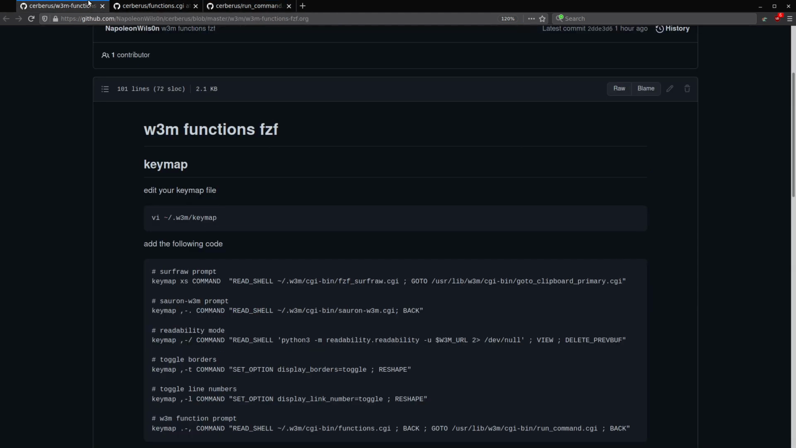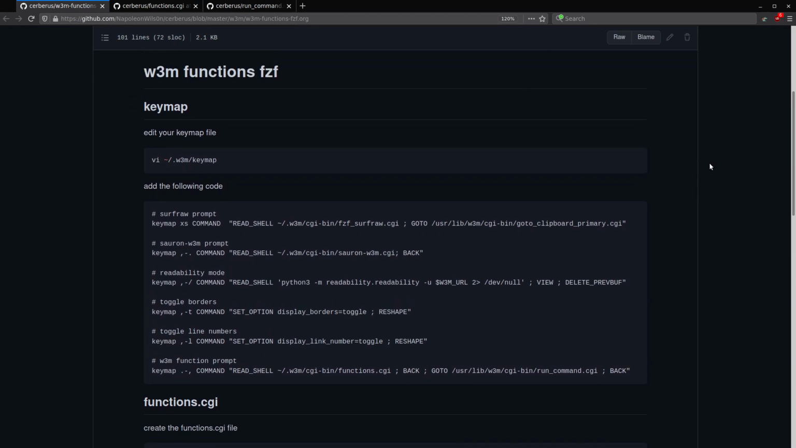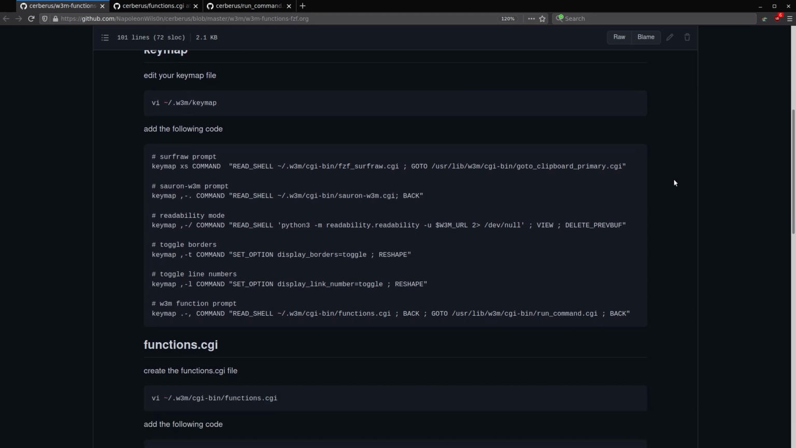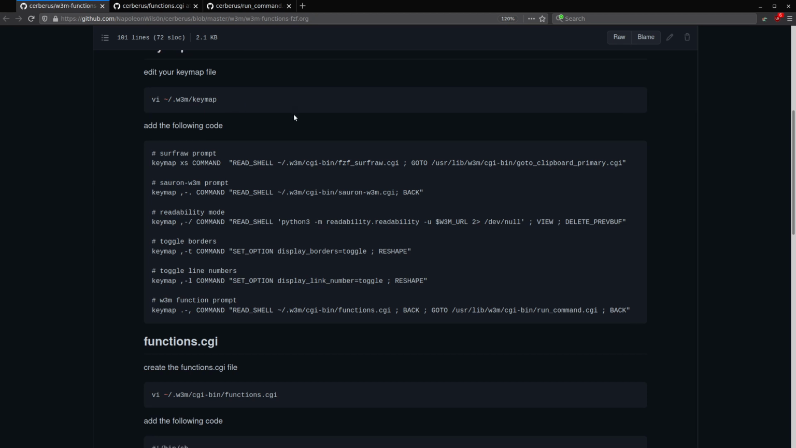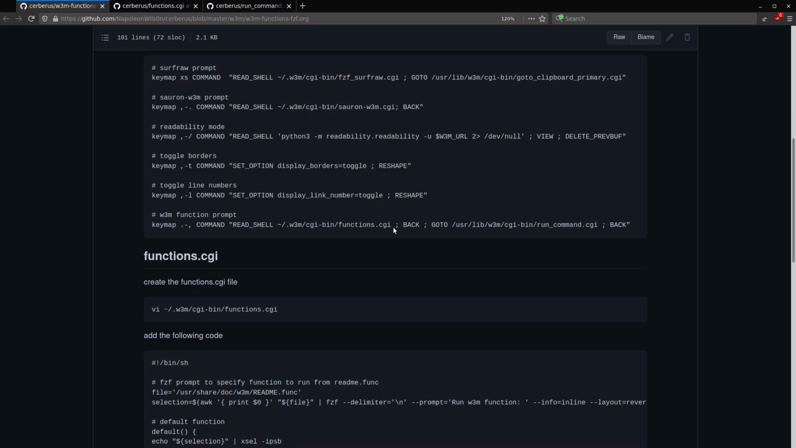So what I'll do is I'll just come across here to the setup notes. So there's basically 3 steps. First of all, you need to edit your keymap file, which is in your home directory, w3m keymap. And this is the bit of code that we're going to put in to create the keyboard shortcut and then execute the scripts. So that's the first step.